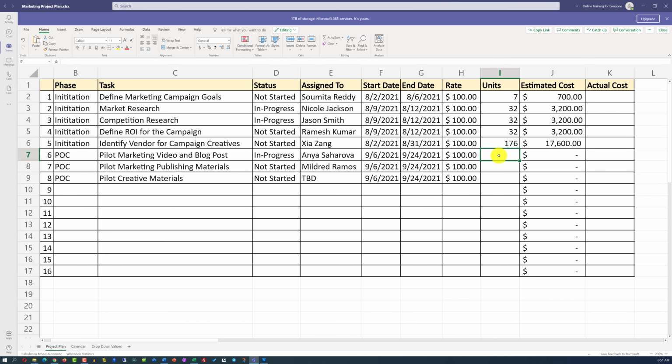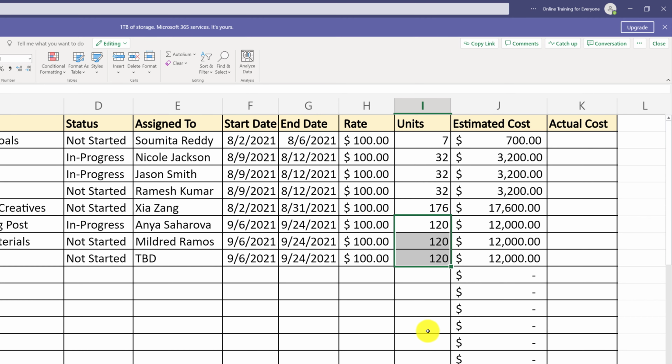And as a last step, I am going to enter the hours for the POC phase. And once hours are entered for the first task in POC phase, because dates are the same, I'm just going to replicate the hours across all remaining tasks.